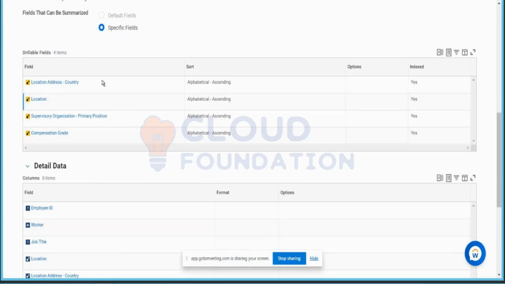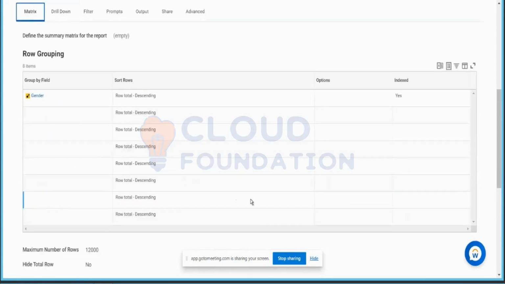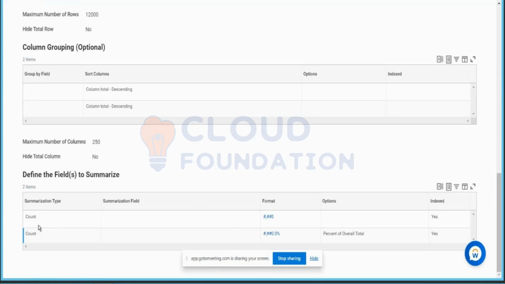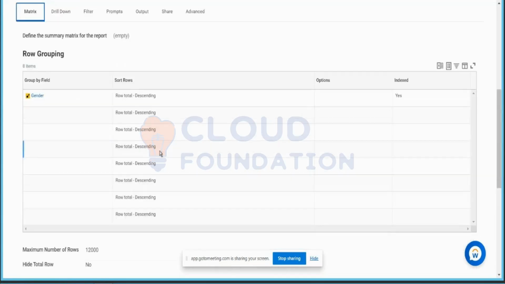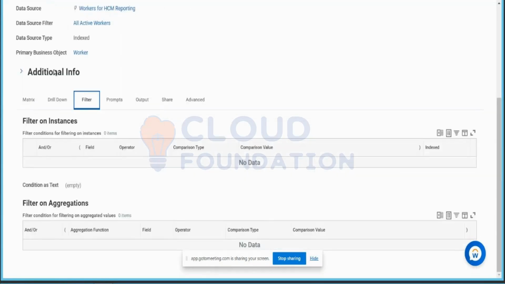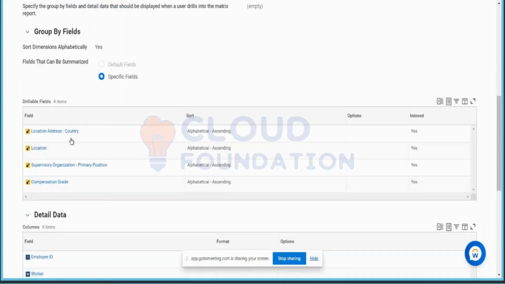So now what I have mentioned here is I have added drillable fields: country, location, supervisory org, and compensation grade. So if a user runs this report, they will get to see the data by gender and the count of genders in the entire organization. And now, as a user, if I wanted to look into that same data by country, we will not end up creating an additional report. Rather, if we add a drillable option, the same report would help the user to filter the fields and look at the data as per their requirement.